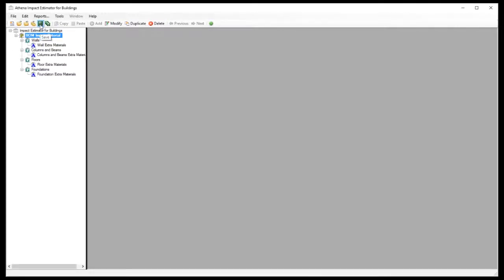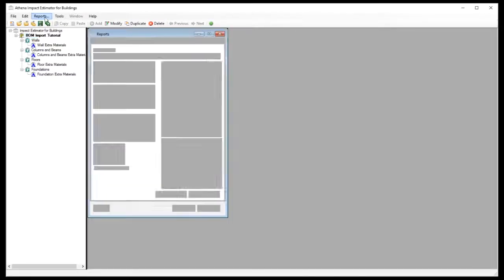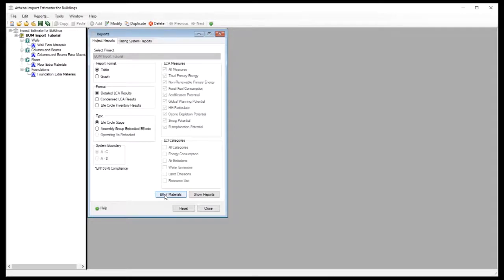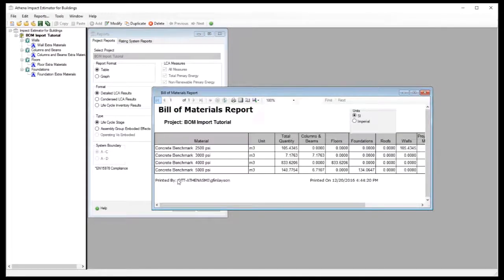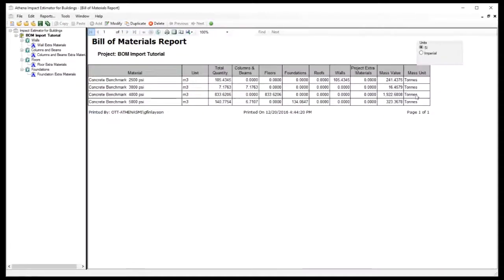Before we go on, I'm just going to save that file, and just for fun we'll show the bill of materials. Takes a second here, and there we go. You'll see here are our 4 different types of concrete with our different totals. I'll expand that, and you'll see here we have total quantities, but we have our columns and beams materials of the two different concretes there, and floors and foundations and walls.